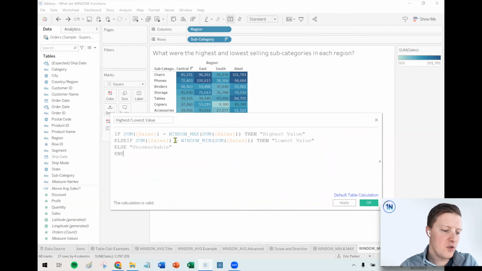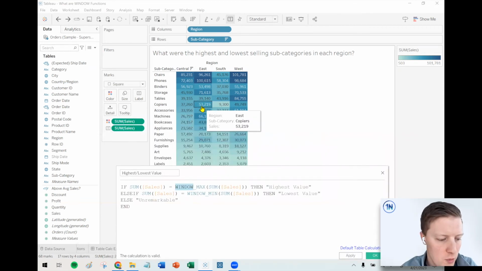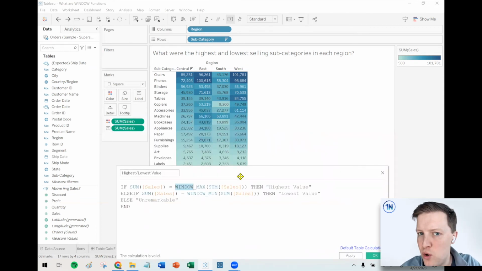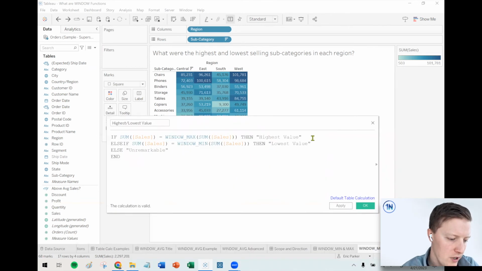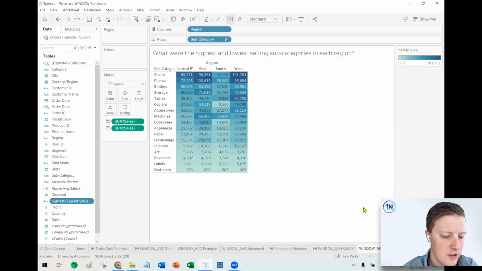Okay, so what am I doing here? I'm going to need to define what my window is. My window or my scope could be the entire worksheet, it could be each row, or it could be each column. We're going to deal with that in a second, but basically I'm going to use this on color. So one color is going to be the highest value, one color is going to be the lowest value, and a final color will just be everything else.